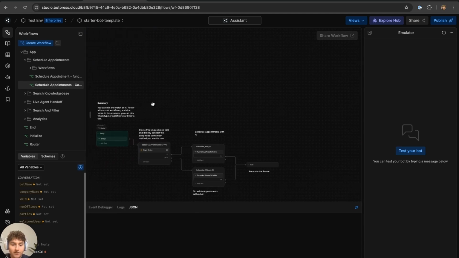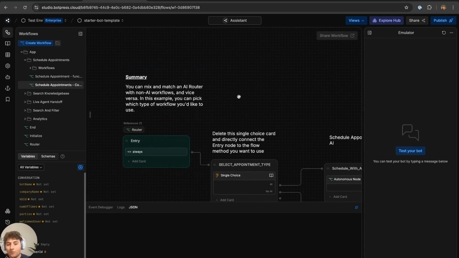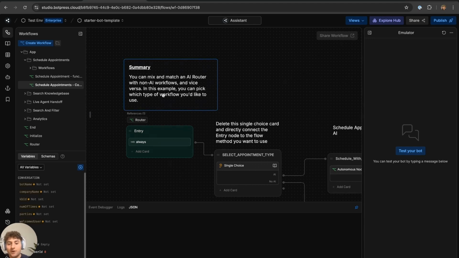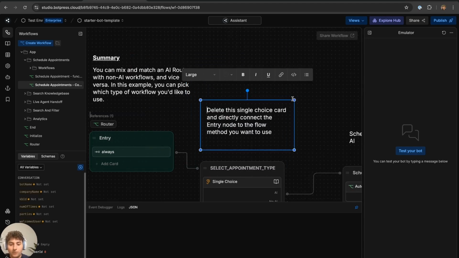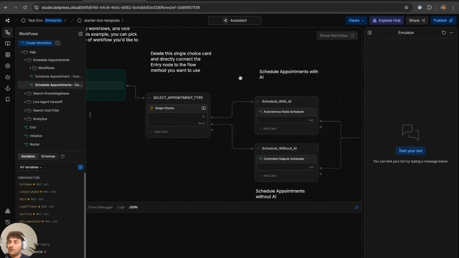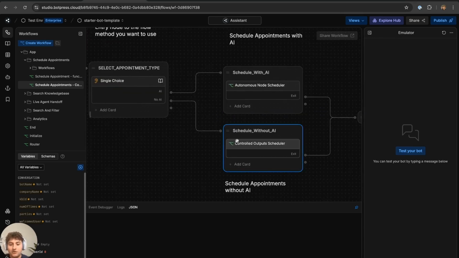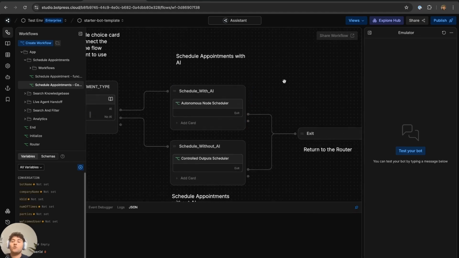And so once we enter in here, we can see that this is how you can mix and match an AI router with non-AI workflows and vice versa. So in this example, you can pick which type of workflow you'd like to use. So delete this single choice card and directly connect the entry node to the flow method you want to use. So if you want to schedule an appointment using AI, then you would delete this and just connect the entry to schedule with AI. And if you don't want to use AI, then just connect it to the controlled output scheduler, whereas this is the autonomous node scheduler. So one uses an autonomous node to schedule an appointment and update the table, whereas the other just uses purely functional.